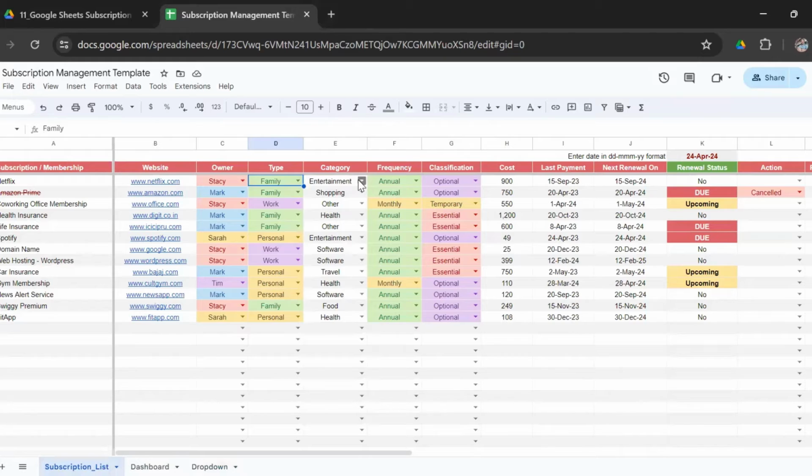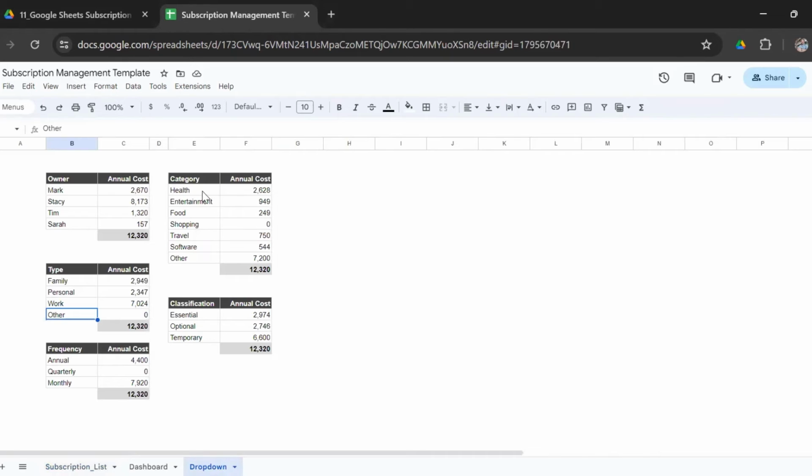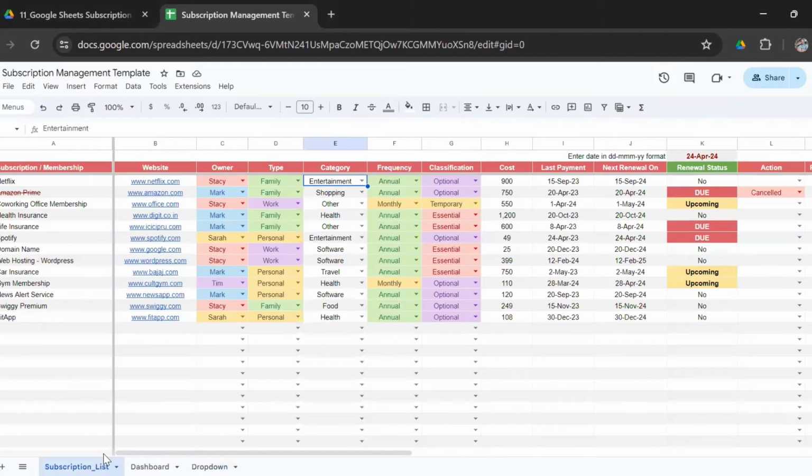Then you have the category: health, entertainment, food, shopping, travel, software, other. Again, easily customizable. You could change the options here, add more or reduce the list if you would like. Then you have the subscription frequency: annual, quarterly, monthly. And then you have classification: essential, optional, temporary, just to keep track of what kind of subscriptions and memberships you are paying for and which ones you would want to renew or cancel.